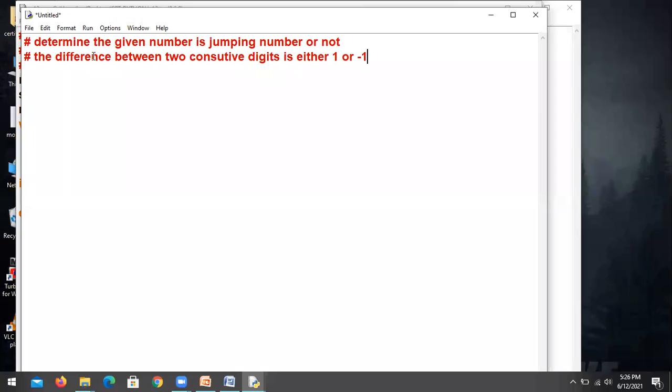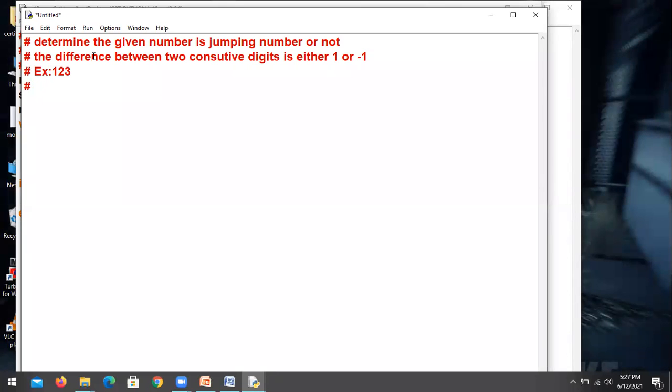For example, 123. Yes, it is a jumping number because the difference between 1 and 2 is -1, and between 2 and 3 is -1. Yes, it's a jumping number. If you give 125, it's not a jumping number.